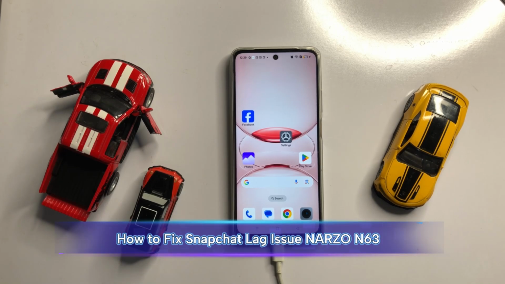What is up everyone, in today's video I am going to show you how to fix Snapchat lags in Narzo N63.